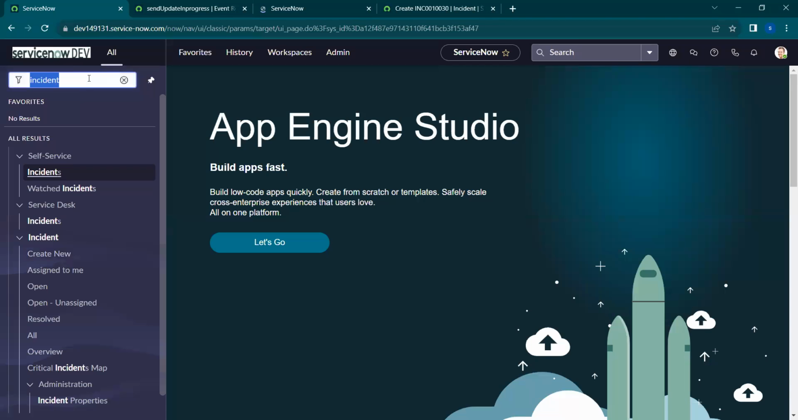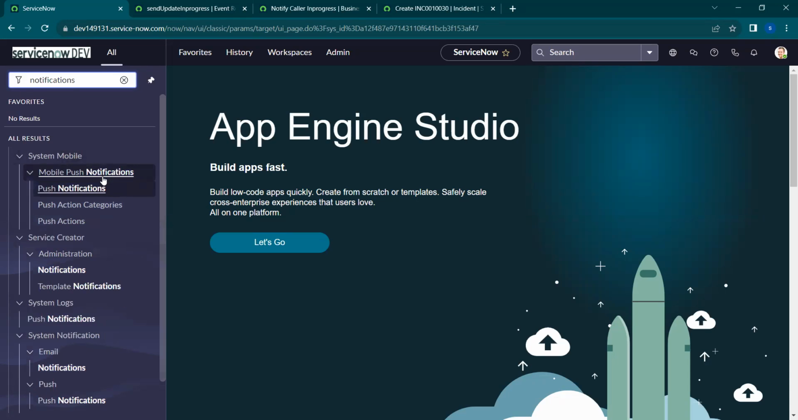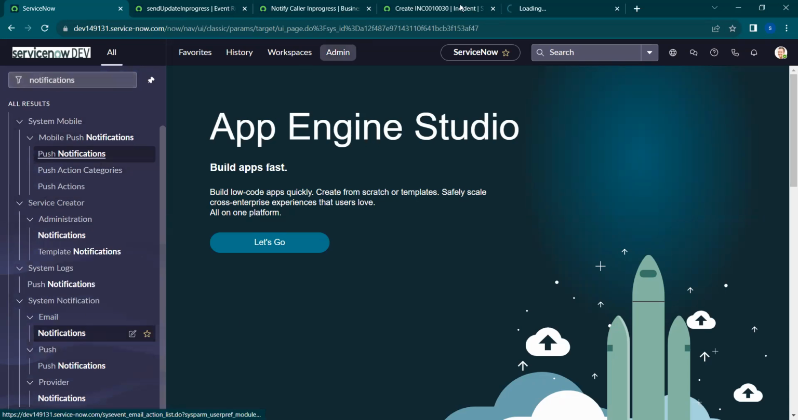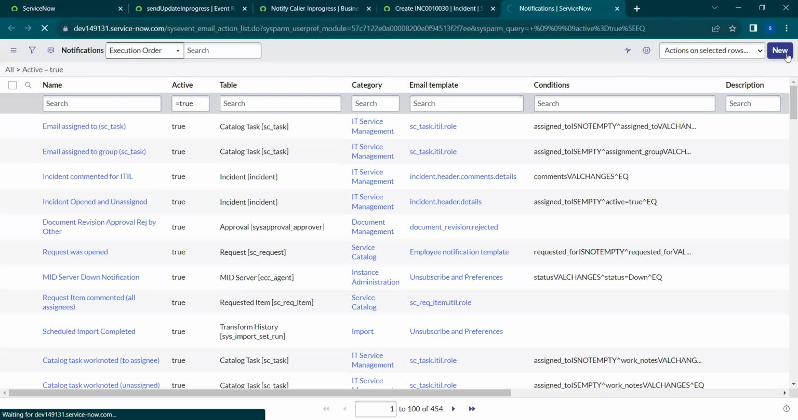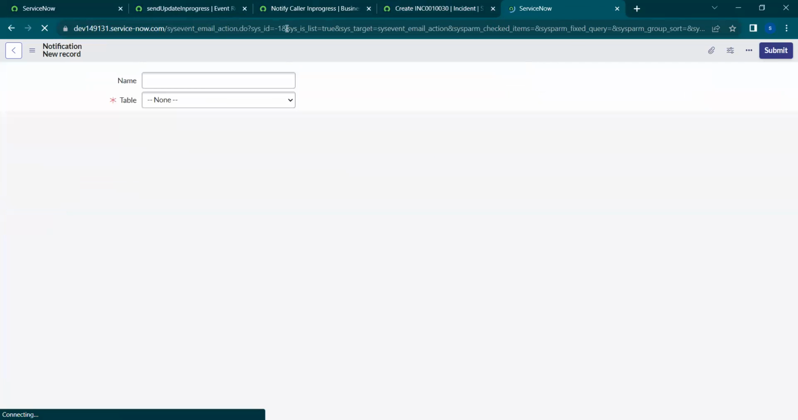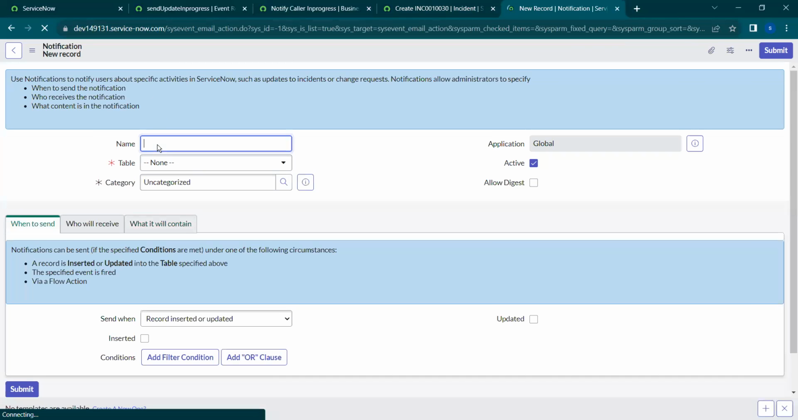Now we need to create a notification, and this should be sent when that particular event is fired. So for that, just navigate to notifications under system notifications, and here just create a new notification. I'm naming it as a demo notification, as it is a demo notification, and the table is incident as we are triggering it on the incident table.